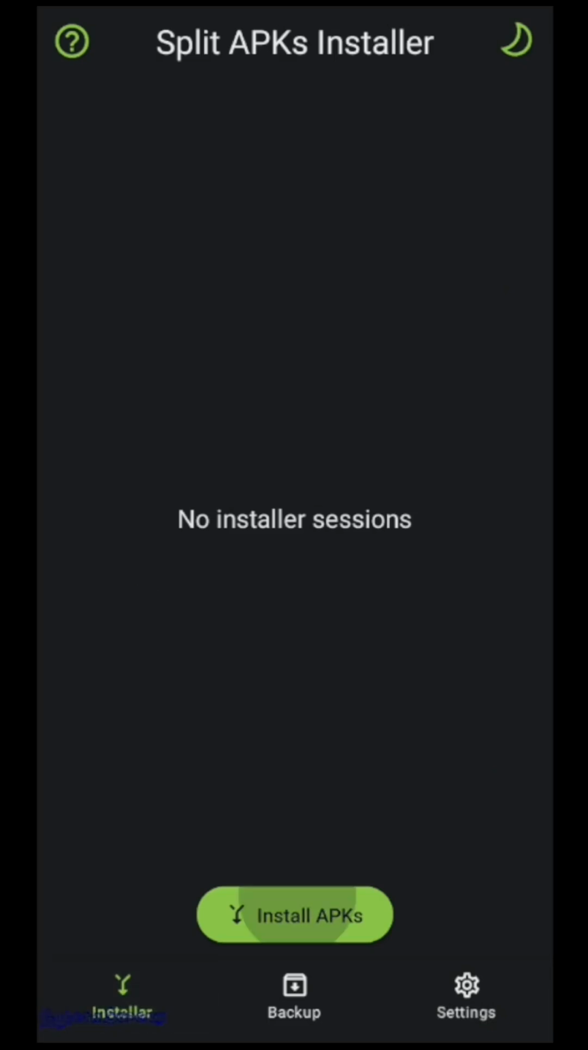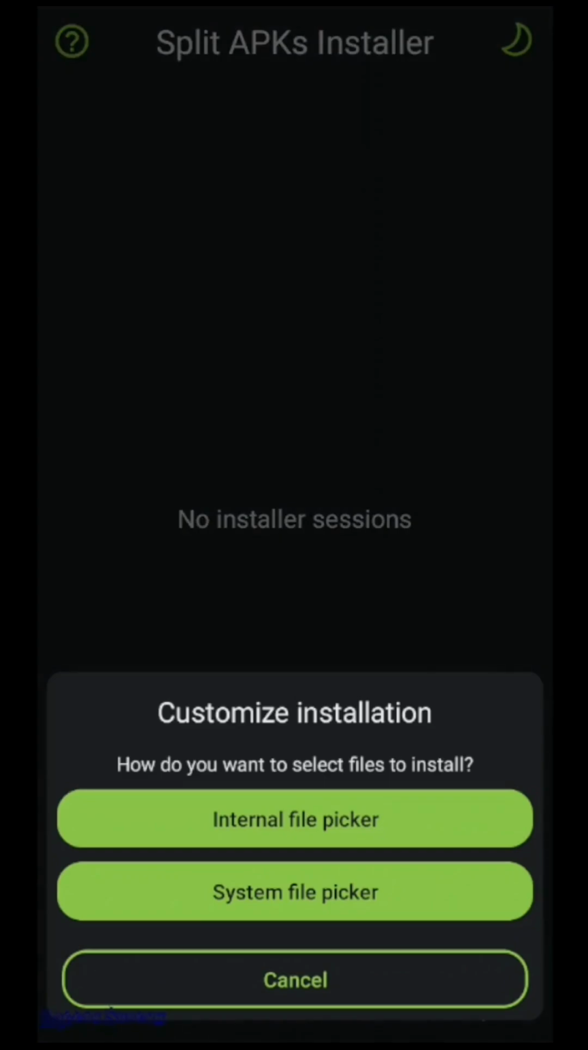So first time when you want to install XAPK, you will have to click this install APKs button, and then you will get two options. One of the options is internal file picker, the other one is system file picker. System file picker gives you more control, where you can search for the files, and then you just locate the file, and you can get the option for installing them, or if you're doing this the second time and it already recognizes the file, you can go directly to the file and then just click on the file itself.